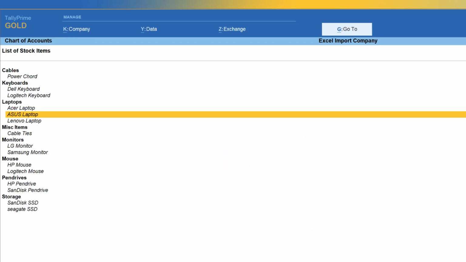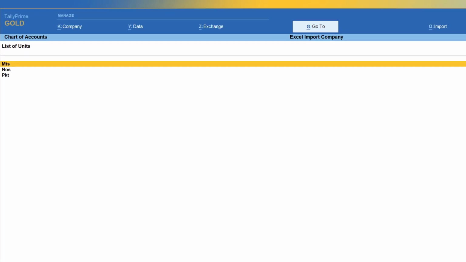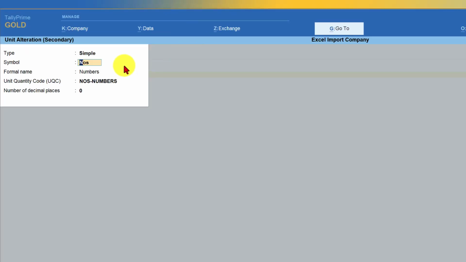Now we have to see the unit of measure because the GST UQC has to be updated. So again click on other masters, select units and select numbers. In numbers you now have this formal name. The number of decimal places we have given as 0 here. This is critical. The unit quantity code is numbers.